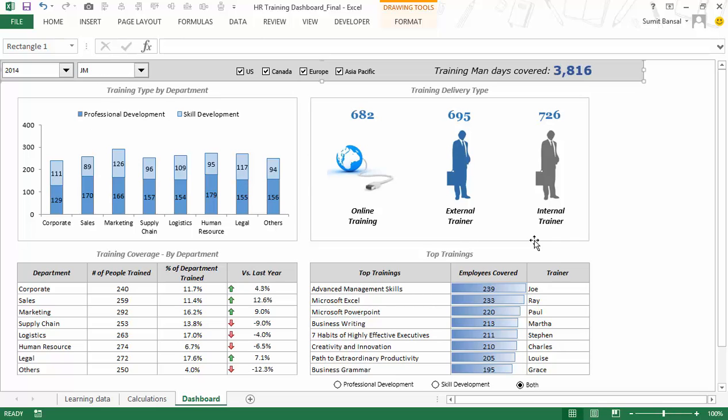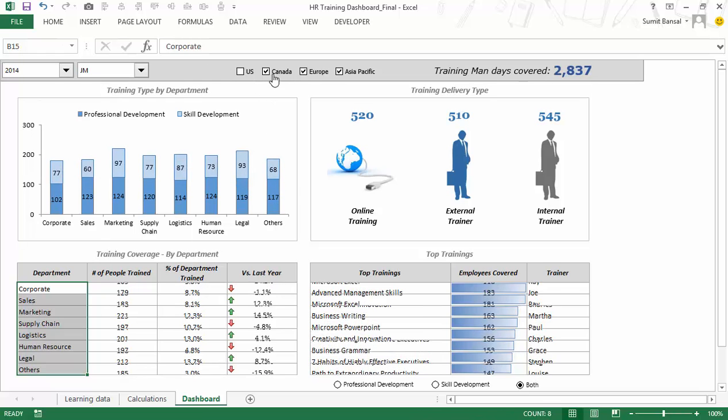On the top right here I have the training delivery type. So you would see how many people have taken an online training, how many have been trained by an external trainer, and how many by an internal trainer. At this bottom left I have training coverage by department. So this is a table where I have all these departments. I have the total number of people trained in this given year, in this band, in this region. So have a look here. When I change this region, this would automatically update.